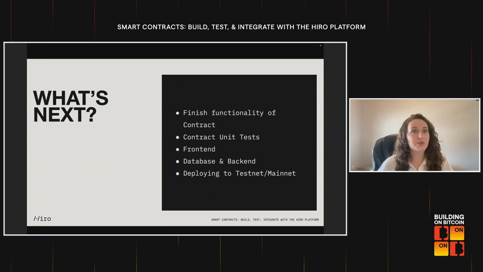So first, we'd need to finish out the functionality of the contract. There's a lot of missing functionality if we wanted to build a real crowdfunding app. We'd want to create functions to let users make contributions to campaigns, transfer Stacks tokens from the contributors into the smart contract, add some logic to release the funds to the campaign owners when a campaign is finished. And again, that's an area where chain hooks might be really useful as well, things like that.